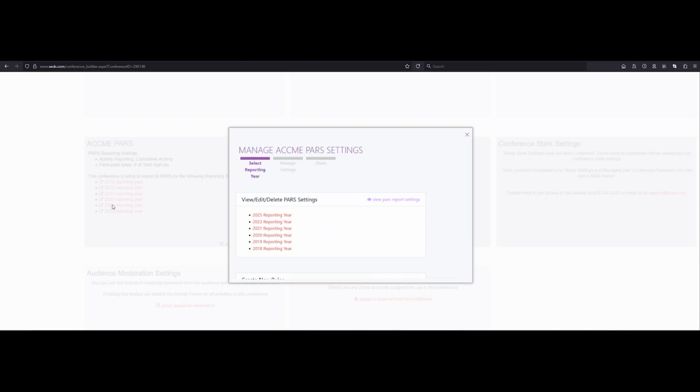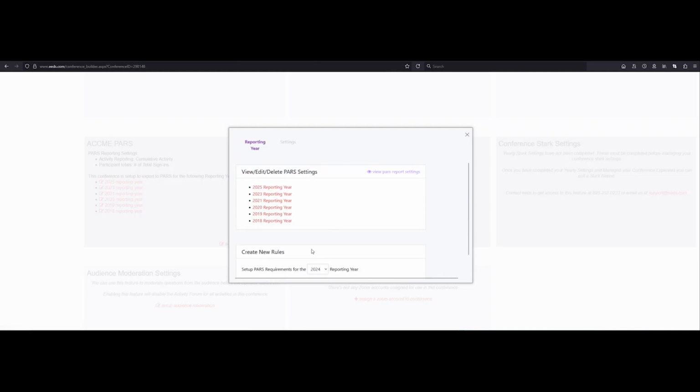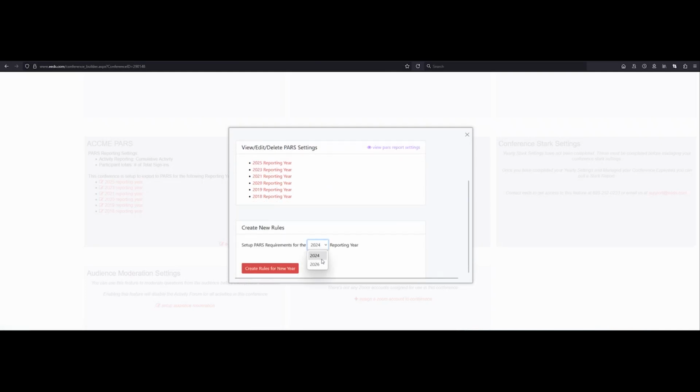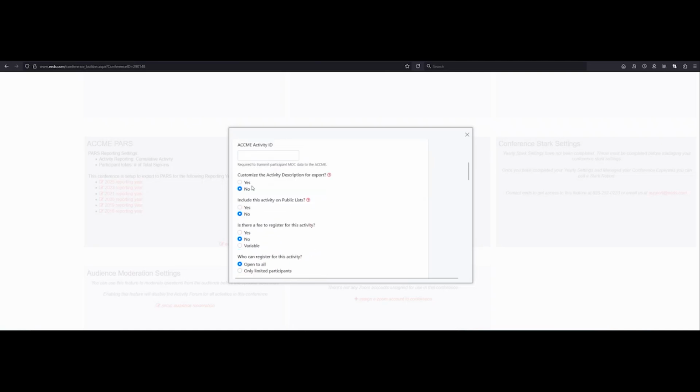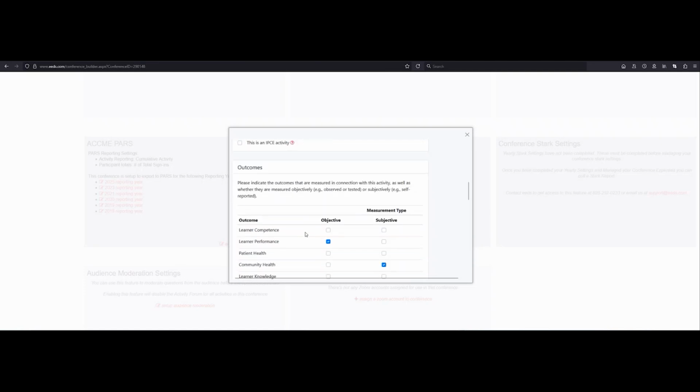go back and edit and access previous years as well. But if I wanted to create new settings, you'll notice I only have 24 and 26 because 25 and 23 have already been created. So I can go edit those directly, or I can set my new year. This is going to pull in the information from previous settings. So I only need to update this if something has changed.